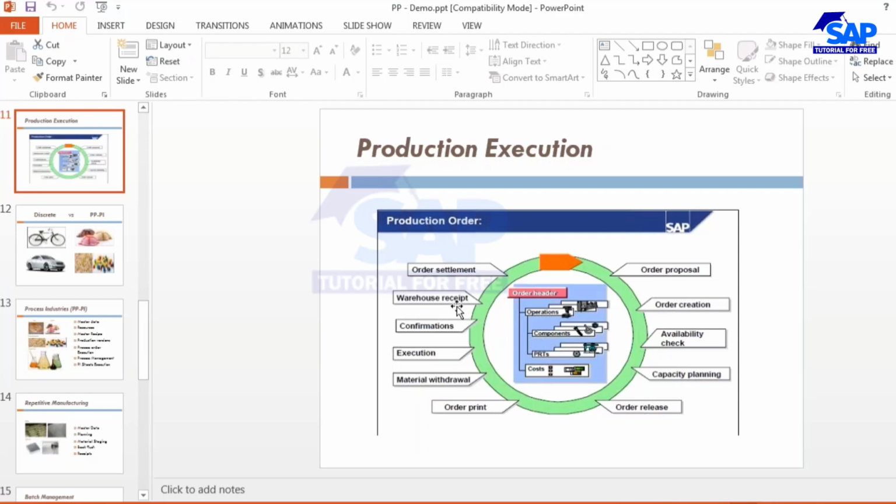Once that is done, production role ends. Then the finance people will do the settlement of the order. Settlement means calculating the actual costs and then comparing the planned costs and actual costs. So this entire process we will see in the system, how it is done in the SAP system. This is called the production order lifecycle, starting from order creation to order settlement. This we will see in the SAP system. With that, production execution ends.